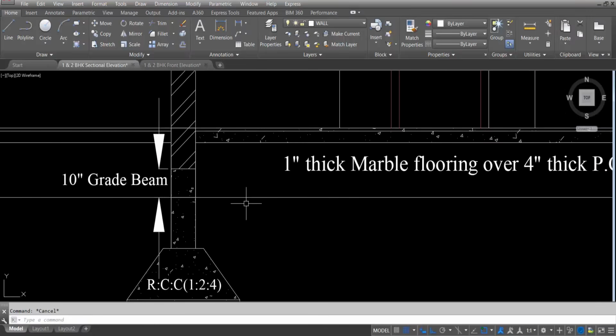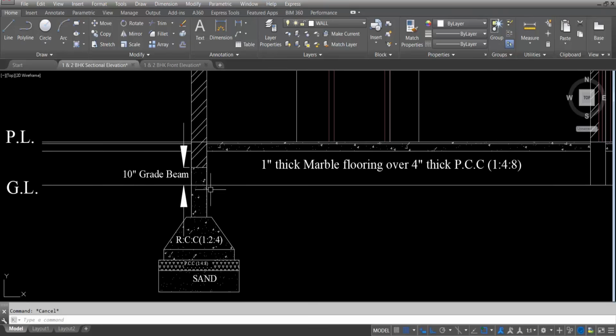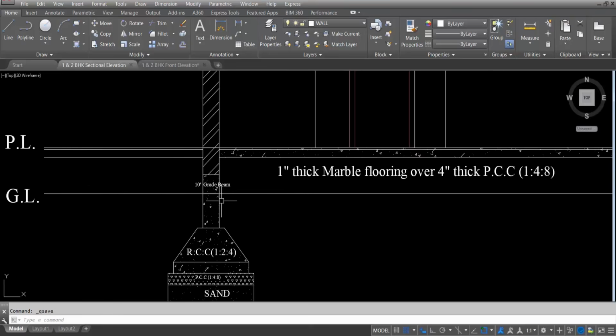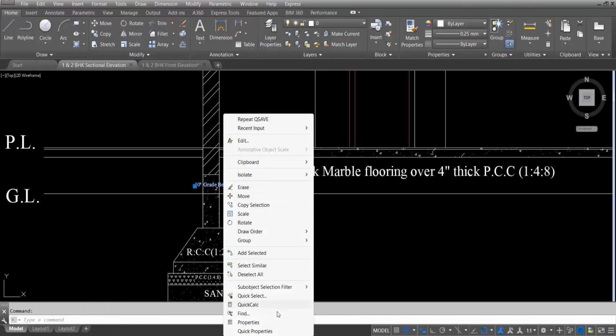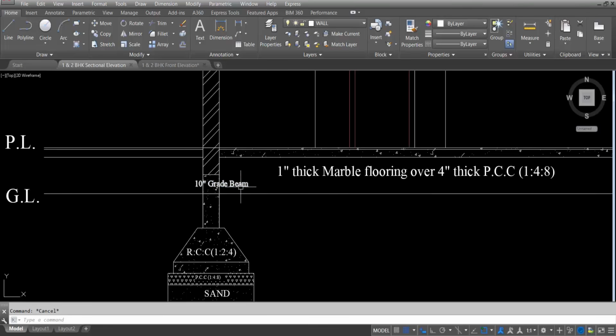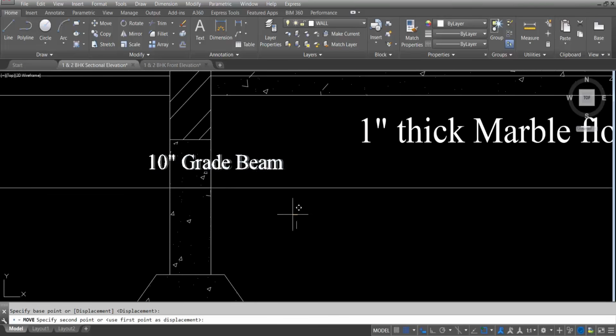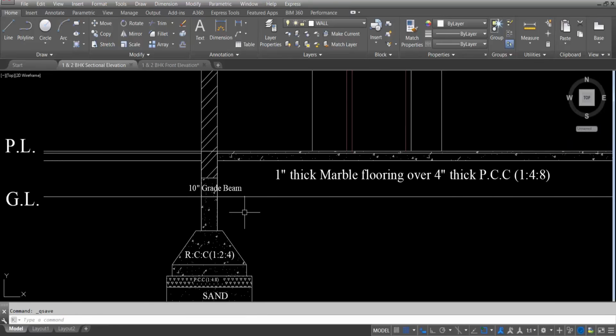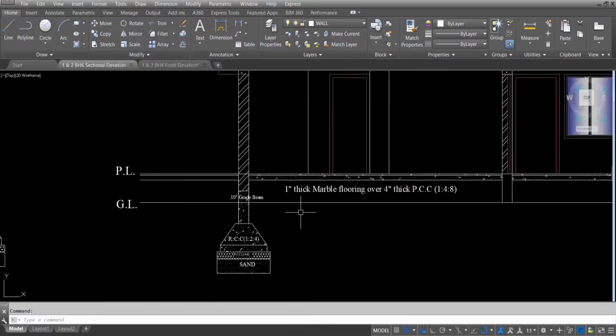In section, this is the section elevation. We can see the grade beam, you can see the footing, foundation, so you can mention. If you don't want to mention, you can simply keep it like this, delete all those and simply write like this. This is also fine. Both the methods you can keep. So here I am keeping like this. I will not show like those arrow and all. So this 10-inch thick grade beam.